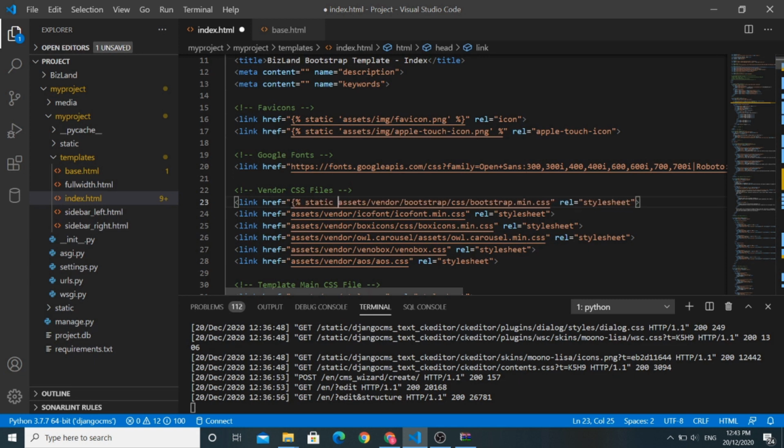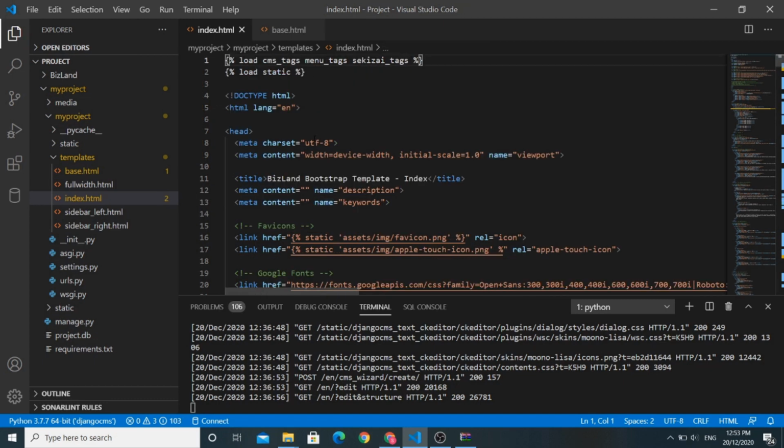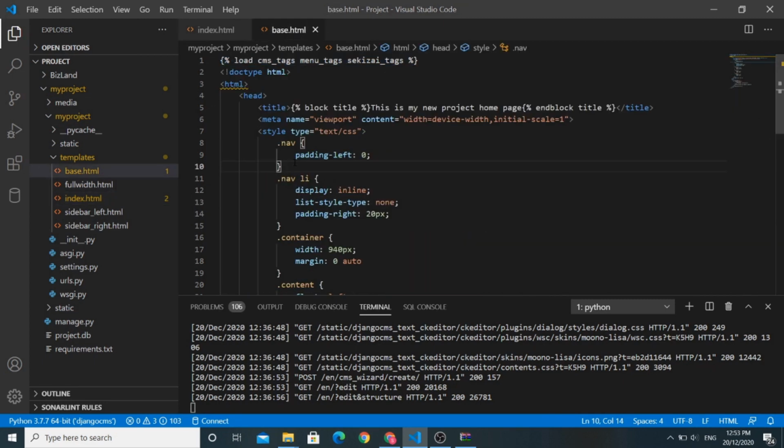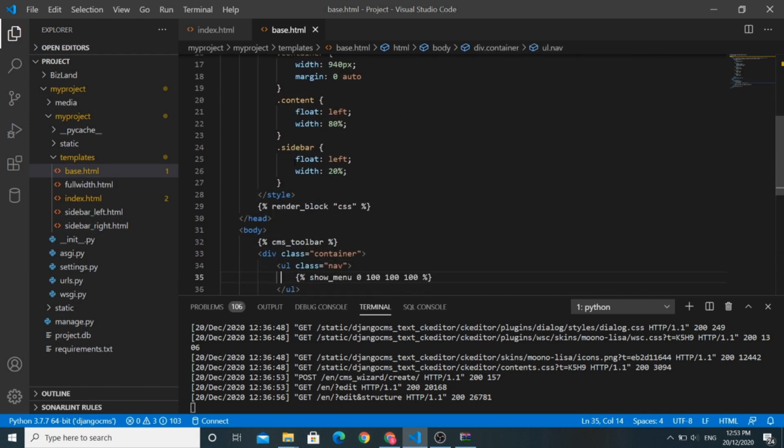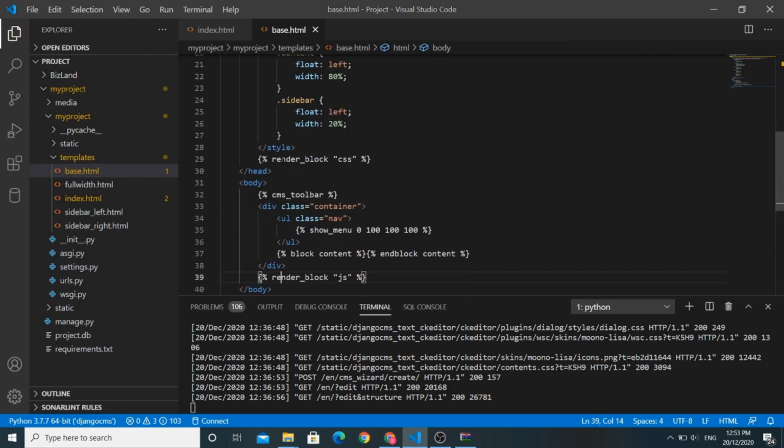So the next thing, let's compare it with the base template we have. The next thing we need to add is this render CSS block, as this block helps our template to render the plugins or customized CSS we are adding as a CMS template.